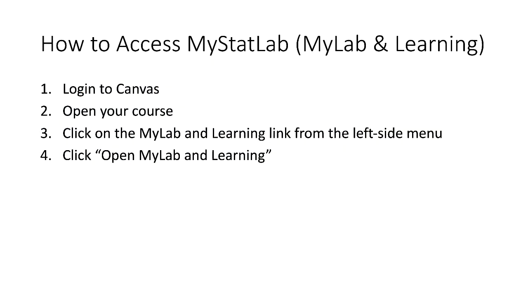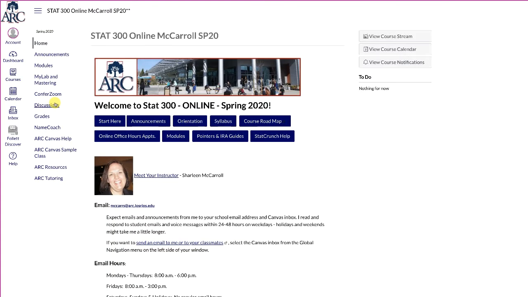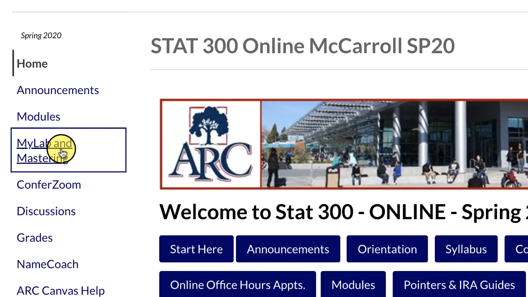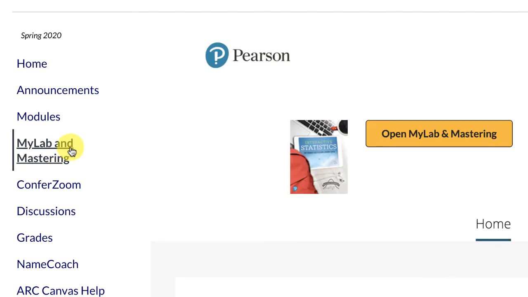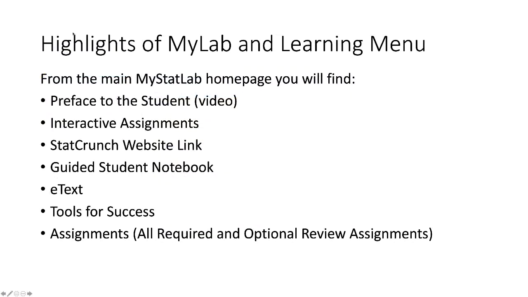Here are the navigation steps on how to access MyStatLab, which is also known as MyLab and Learning. Log into Canvas, open your course, click on the MyLab and Learning link from the left side menu, and then click the button Open MyLab and Learning. When you click on the button, the main home page will open in a separate tab. So you should have Canvas open in one tab and MyLab and Learning open in a second tab.